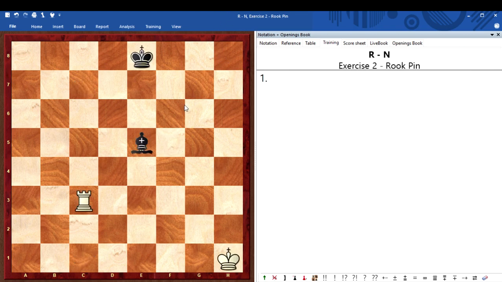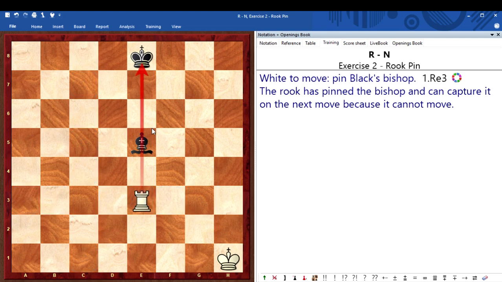Exercise 2, white to move. Black has two pieces on the same line. That line is the e file. So we have a line piece which is the rook, and that rook can also go to the e file like this. This pins the bishop and this wins the bishop.